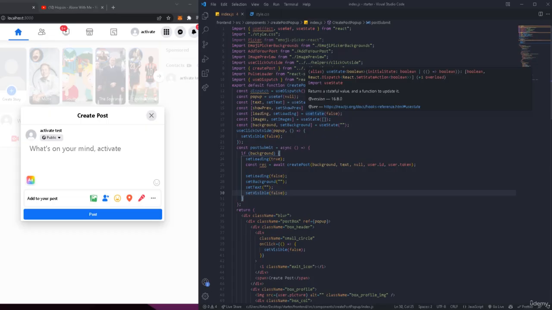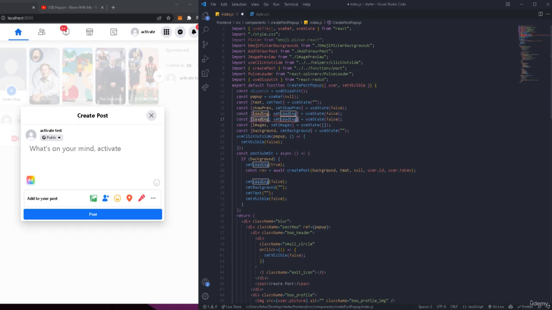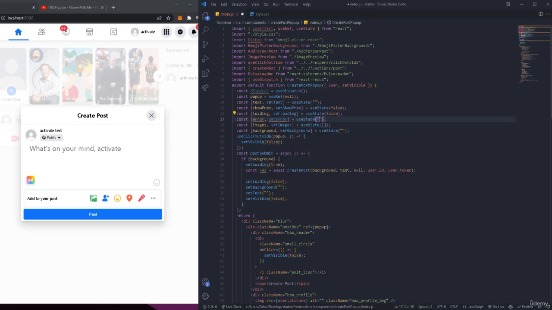So let's do it. We're going to start by defining the error state. After loading, we can add another one, which is going to be error and setError. You can have it false, it's not a problem, or you can have an empty string. As you see right here, let me explain a few things.